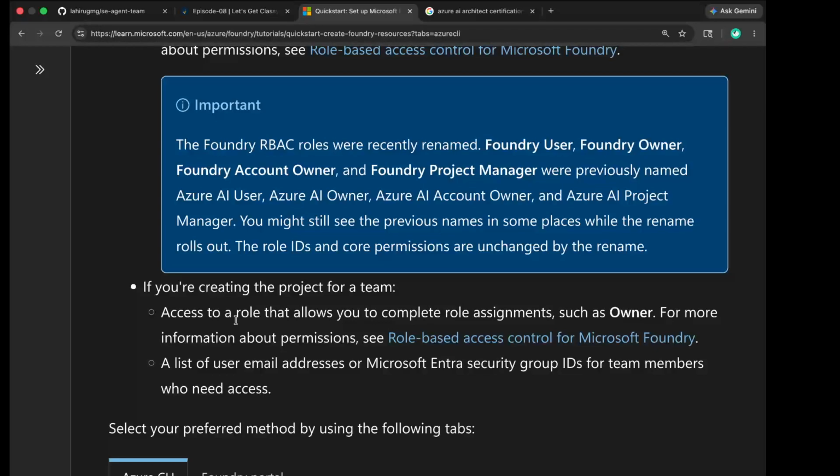Earlier it was Azure AI user, now it's just Foundry user. Earlier it was Azure AI owner, now it's just Foundry owner. Just replace Azure AI with Foundry. So when you think of Foundry, you should think of Azure AI. Azure AI is kind of a single product, whereas Foundry is kind of a mix of everything in the bag.